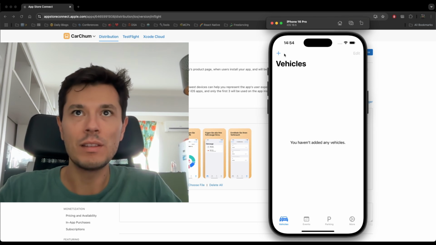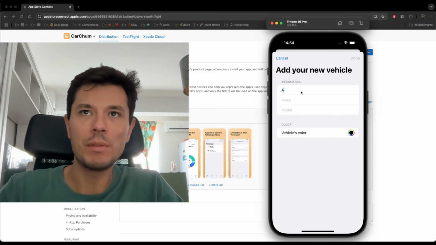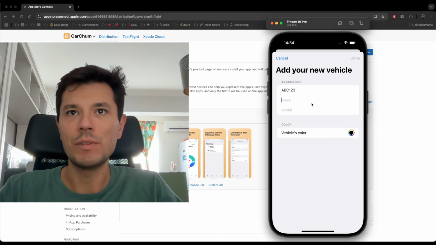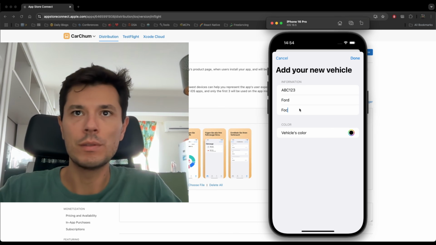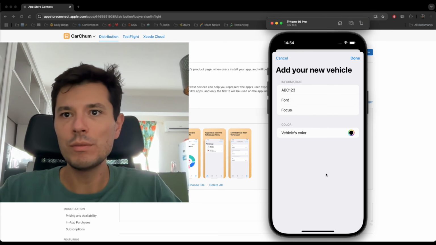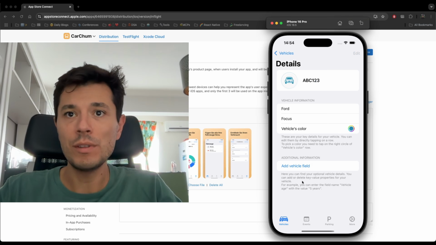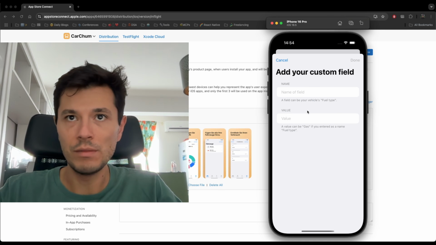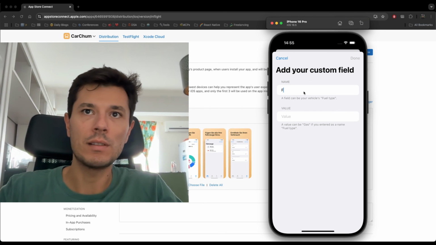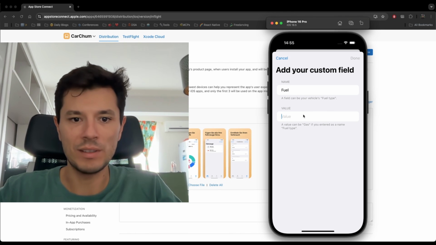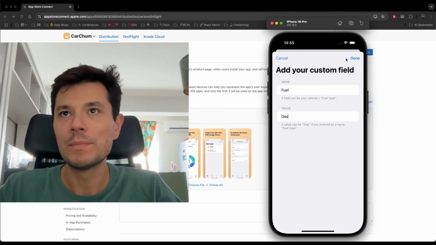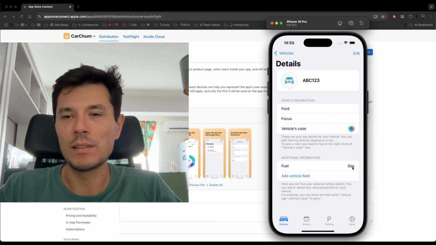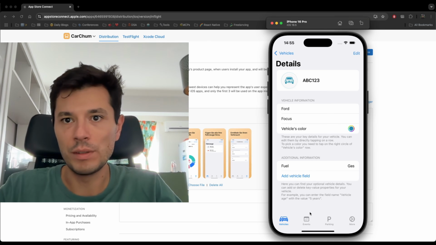You can add a bunch of vehicles to this application by, I don't know, vehicle plate, make, we can say here Focus. You can choose a color for those vehicles, like I'm choosing this blue. And for each vehicle, you can add an infinite number of vehicle fields. A vehicle field is something you'd like to customize and keep track of for your vehicles, like fuel, which has the value gas, for example. So it's like a property of your vehicle.